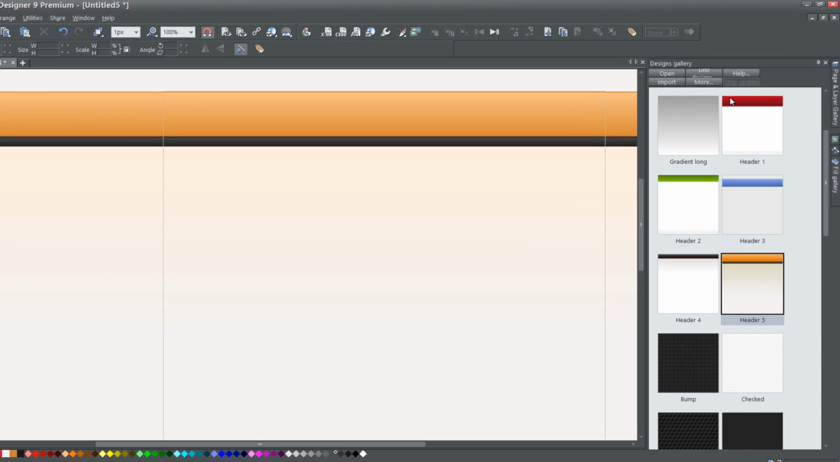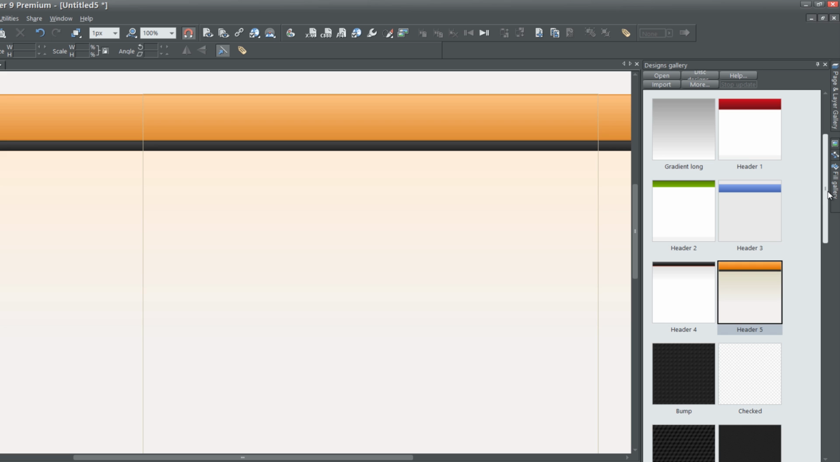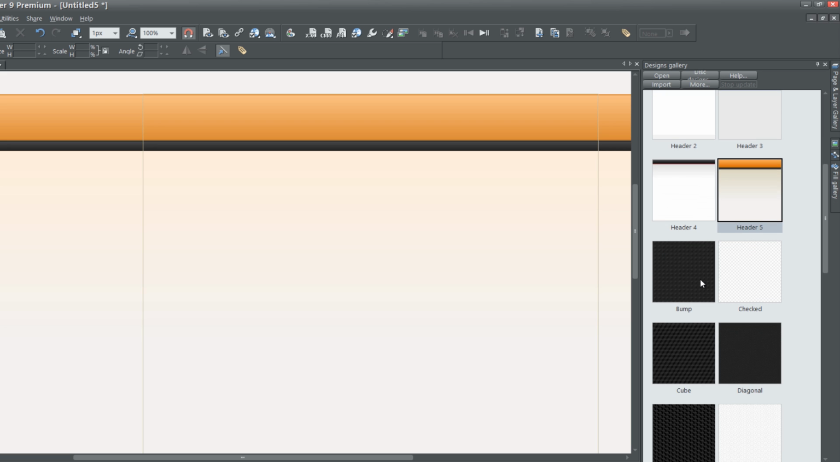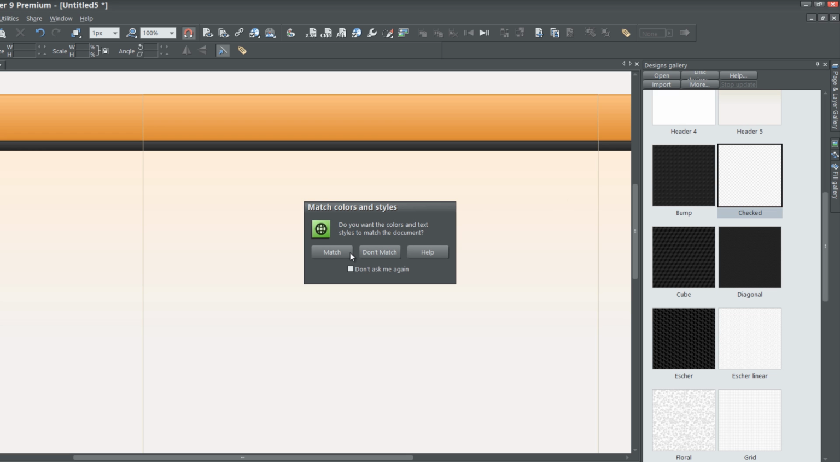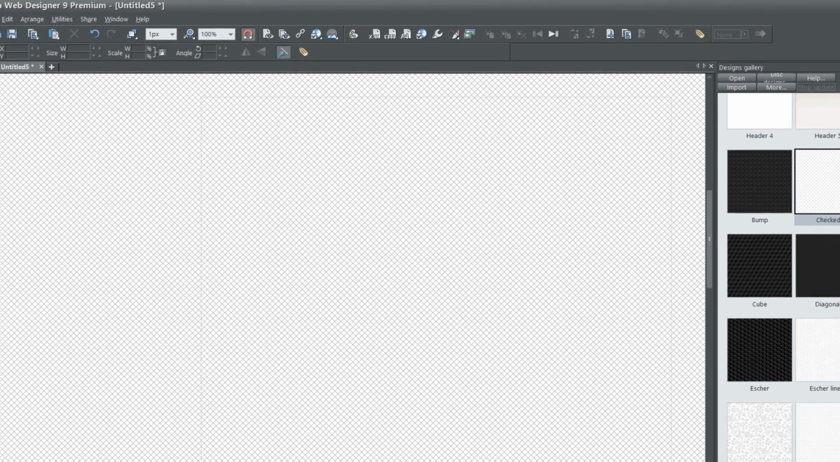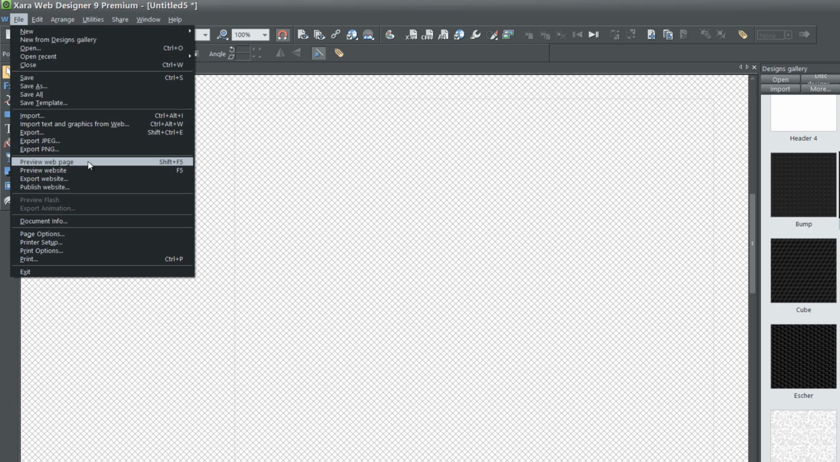But let's say that you want to actually use just the texture. Well, what you would do is you would look at some of the textures here, like bump, checked, cube. You know, any of these textures can be dragged in and replace the full background with this texture. So I'll choose checked. And if I drag that into my workspace, it'll ask me again, do I want to match? And again, I don't want to match, so I'll select don't match. If I go to File, Preview Web Page, you'll see that it fills the whole browser window with that texture.